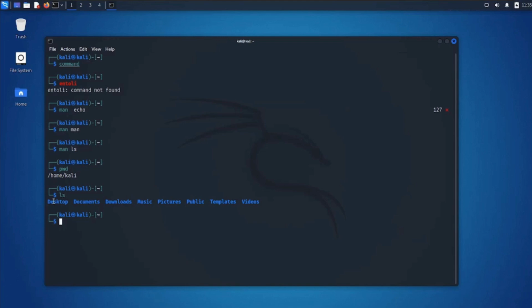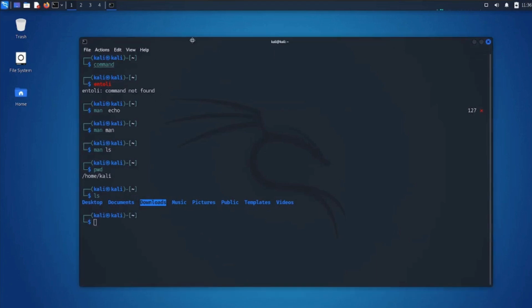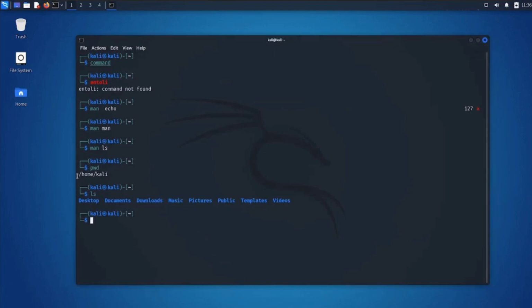And we see that it has desktop, documents, downloads, and so on and so forth. All right. I said that under home, we have folders for each user in this machine. So let's go and change the directory of this particular machine and go to /home so we can see the rest of the users that might be in this machine.